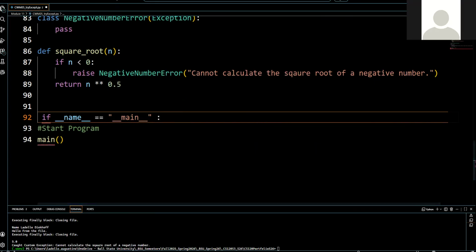So at this point, every Python file has a special built-in variable, okay? So in this case here, let me make sure we indent it right.